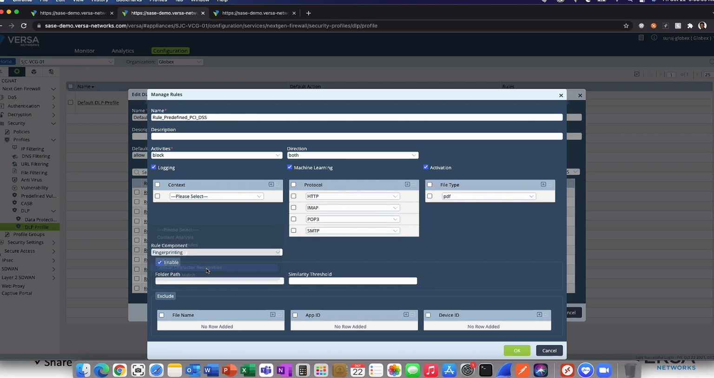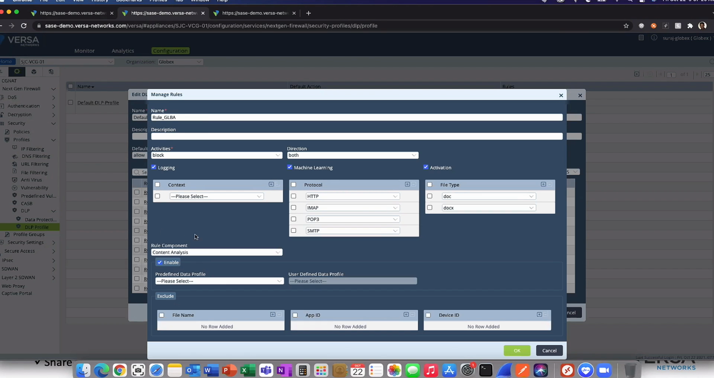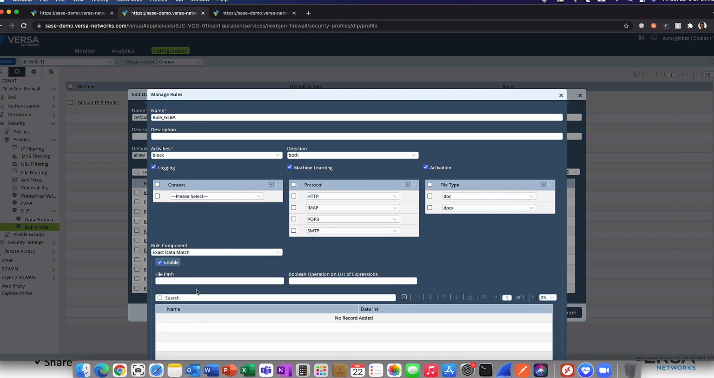We'll also be able to look for content using optical character recognition on images. So we can scan images, look for sensitive content within the image, and compare that against pre-canned or user-defined sensitive values to then allow or disallow that particular file. We also have exact data match. Using our exact data match, you define what is sensitive.